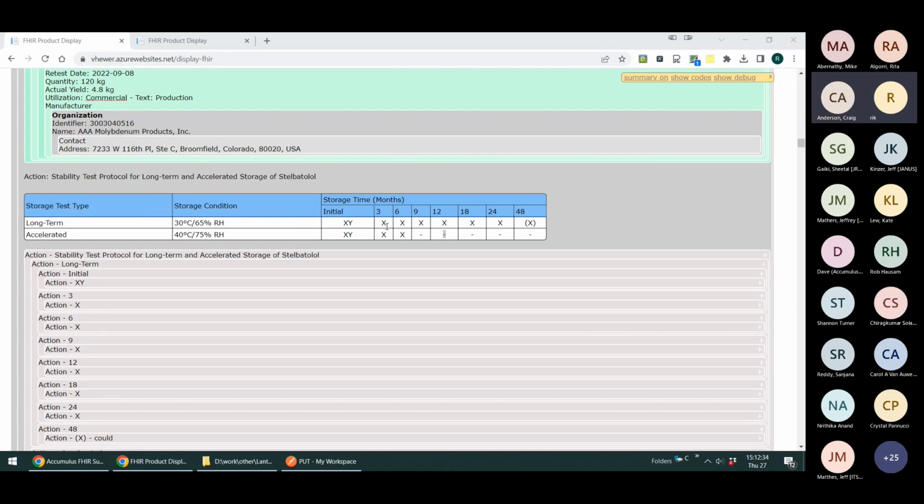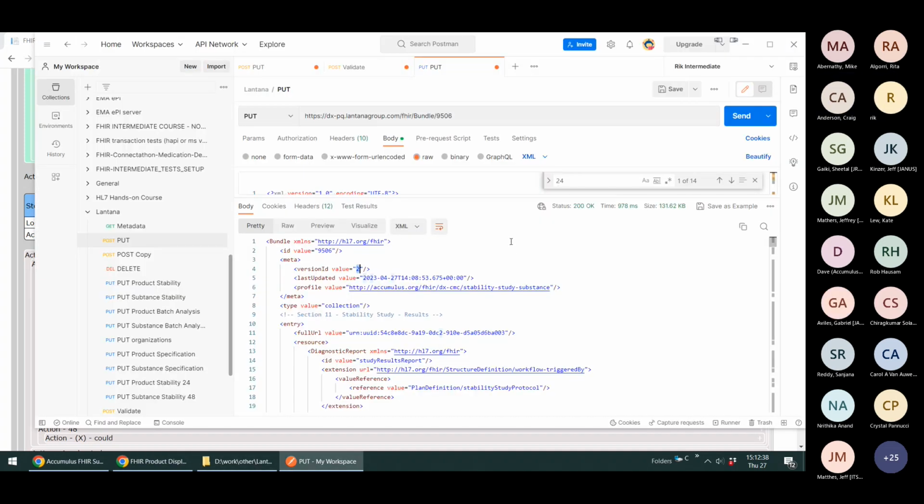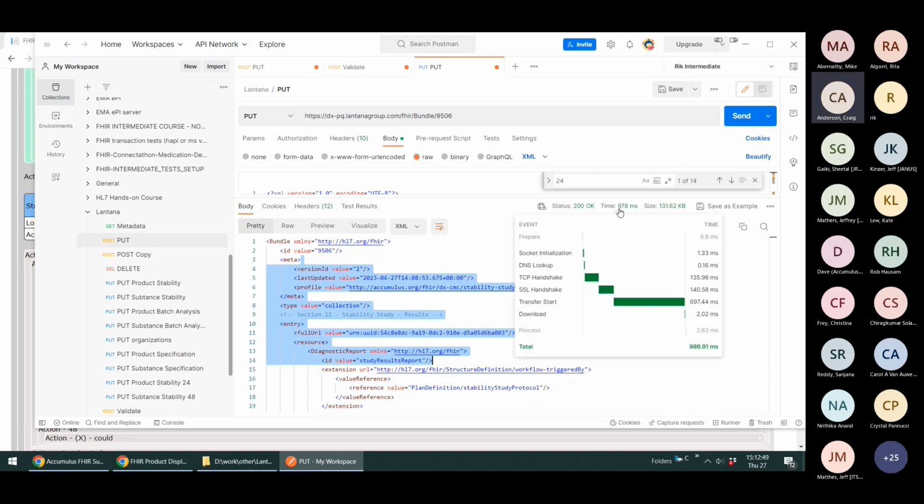Rick, could you go back to Postman for a second? Yeah, let's go. So here we go. And the pane at the bottom. Oh, there it is. Just to note, there's the time, 978 milliseconds. Just to call that out, that's the time scale we're operating with here. We're going from how long it takes to put together an eCTD and send it, which is days, hours, weeks, down to milliseconds.